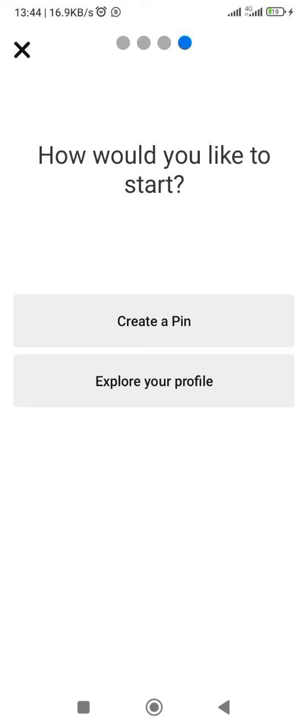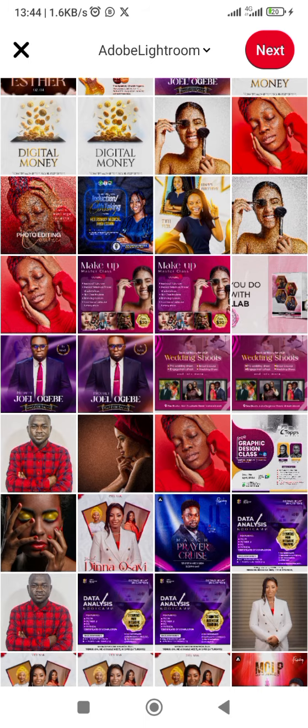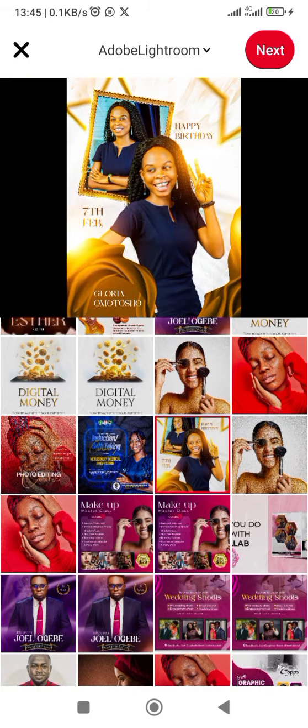So now I'm going to click create a pin. Okay guys, immediately I click on create a pin, it's going to take me straight to my gallery. So you can see once it took me to my gallery, I had to choose the folder from where I would be picking the images. I prefer this folder, and I'm just going to pick any of the images here. So let me pick this image.